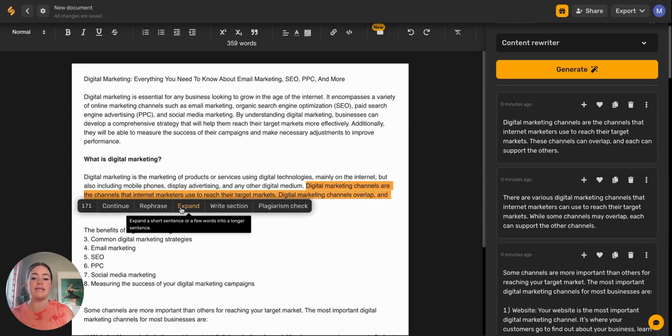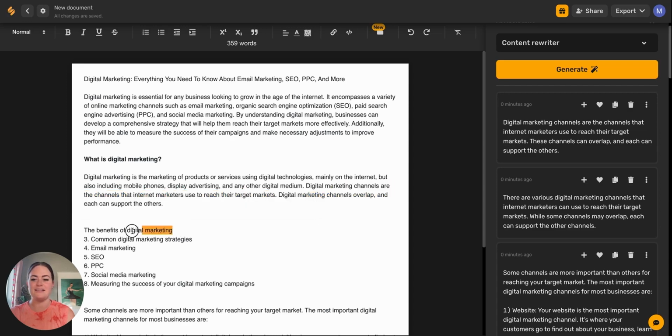Next, I can expand. So if I want to take one sentence or a few words and make it into a full sentence or make it into maybe 3 or 4 sentences, I can expand. And I can also write sections. So this is the blog section completer function, but it's just in the shortcut bar so we can go a little bit faster. And then we have our plagiarism check, which I'm going to show you at the end. So let's go ahead and just write this section.